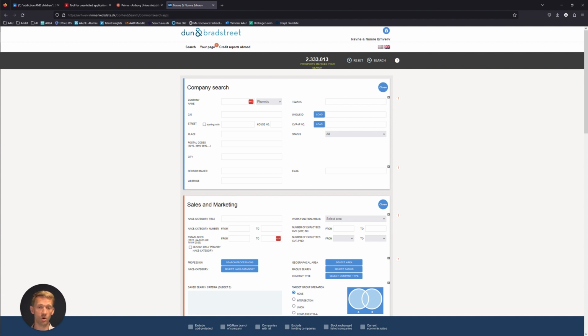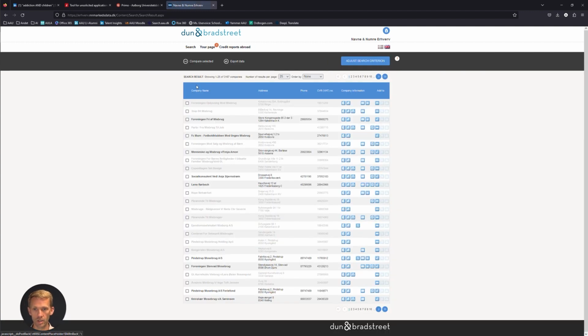And of course, not all companies working with addiction have addiction in their name, but those who do probably also work with addiction. And then again, being a Danish database of Danish companies, it would make sense to use the Danish keyword. So we use misbrug, which is the Danish word for addiction. And then we try to click search. And we can see that we actually find 3,167 companies or organizations, and that is a lot.